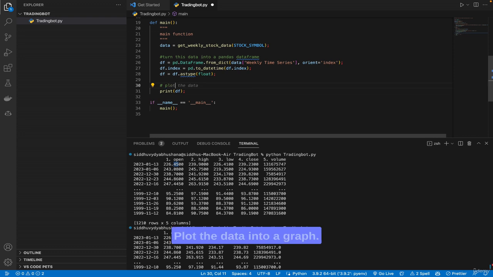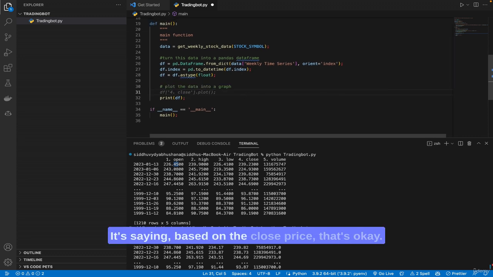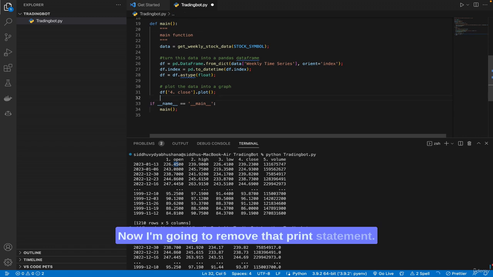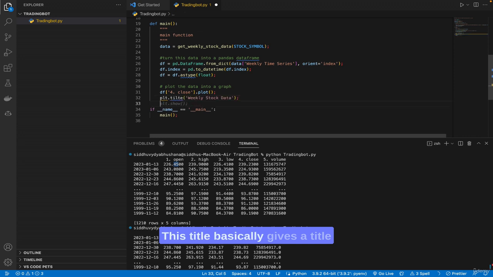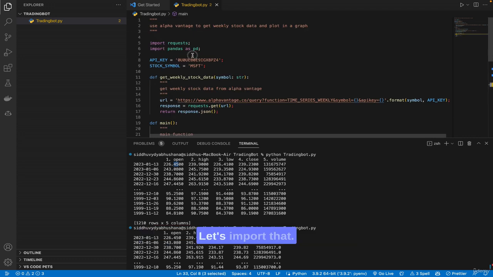I'm going to comment it, plot the data into a graph. Well, I'm going to remove the, okay, it's saying based on the close price. Oh, that's okay. Now I'm going to remove the print statement. I'm going to give a hint that PLT is a plot actually. Dot title. This title basically gives a title of that GUI, and PLT dot show, right? To get that GUI. Well, but I think we don't have a PLT here. Let's import that.